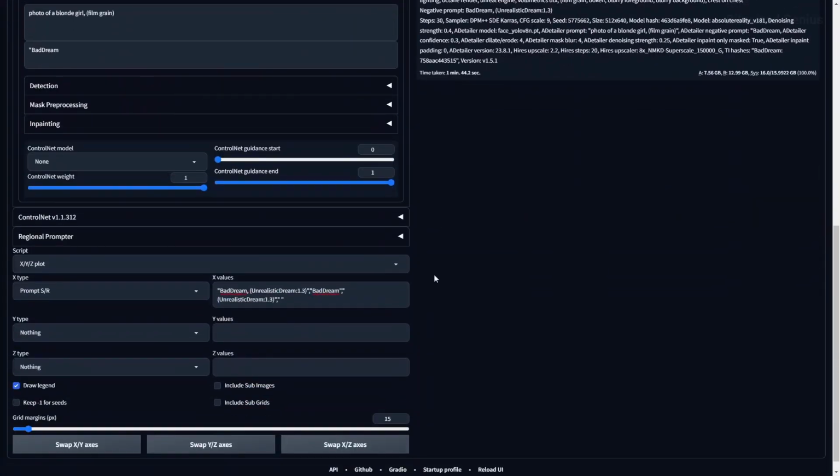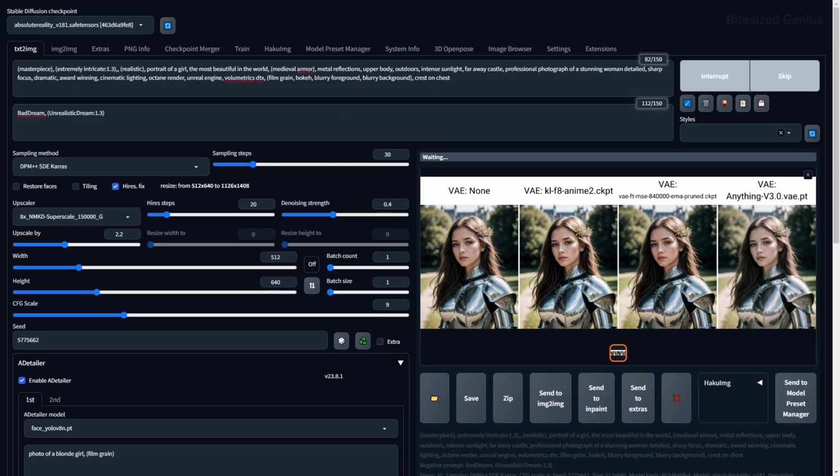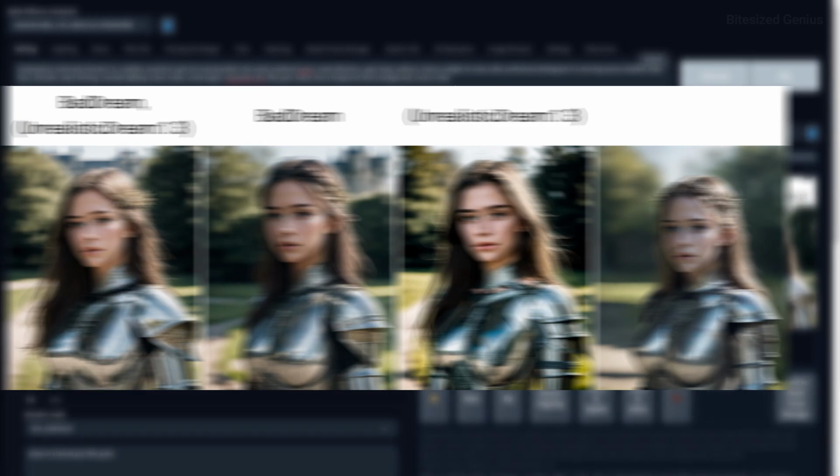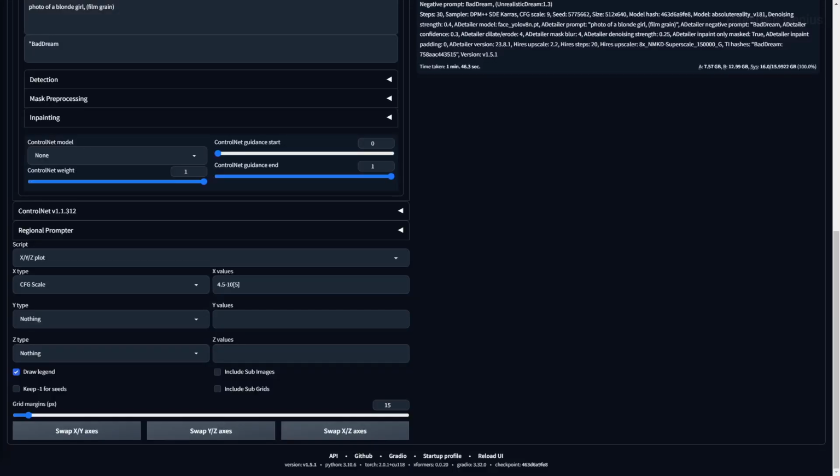Next, I wanted to see what impact the negative embeddings were having on the image, and whether they really made much of a difference, and after generating some comparison images, we can see that they make a massive difference compared to not using them at all. I noticed that the Bad Dream embedding provided the realism, while Unrealistic Dream seemed to provide the lighting and contrast, so combined we get this improved image which sits between the two. But despite this, the image without the negative embedding isn't bad at all and looks more realistic in some areas like the armor.